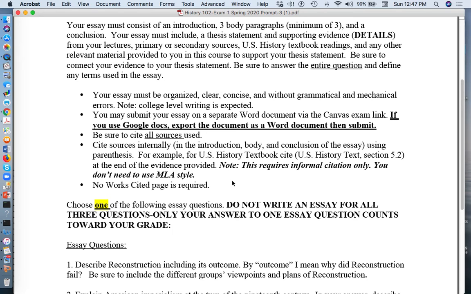What do I mean by informal citation? What I mean is once you provide information that you have found in a source, such as your textbook or a primary source, at the end of that information, you need to put parentheses and then where you got that information, such as your U.S. history textbook. You would cite it as U.S. history text and then the section number of where you found that information.